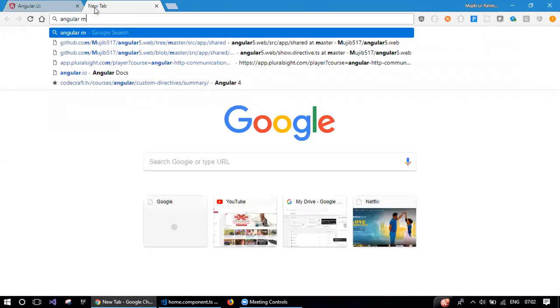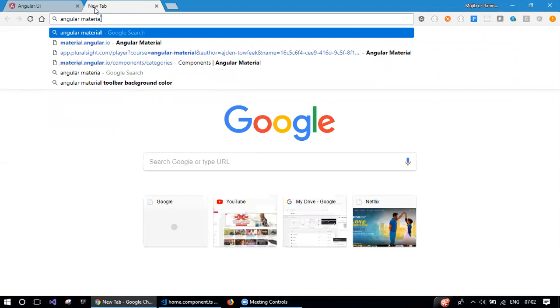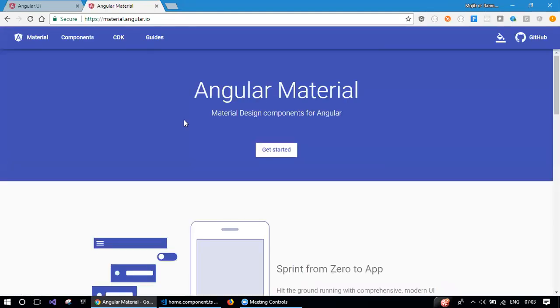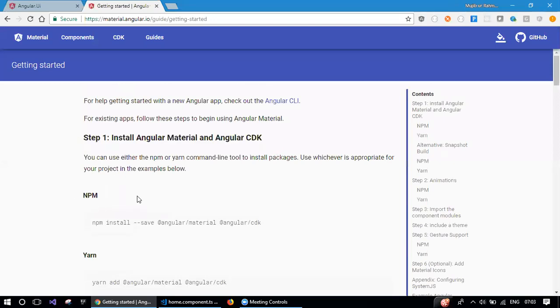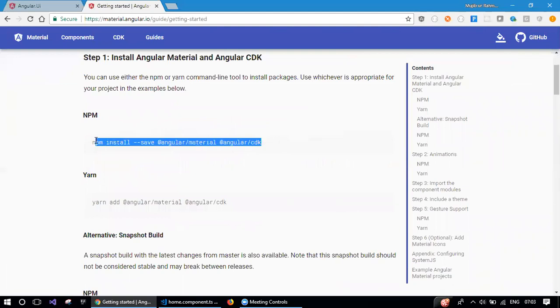So let's go to the Angular Material website and go through the documentation because we don't need to remember the steps. This website is going to guide us on how to get started. It is nothing but a combination of components. We will have some components and directives, which help us design our application. So this is the installation step. Just copy this and paste it here somewhere.